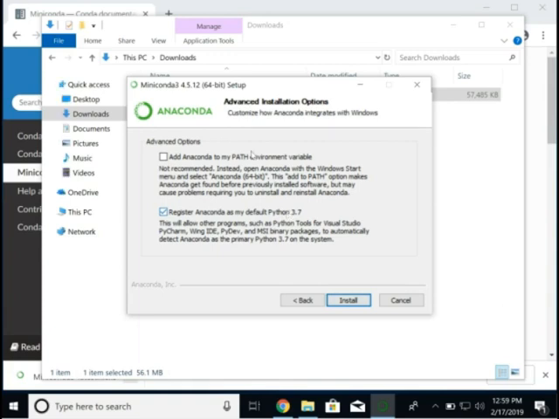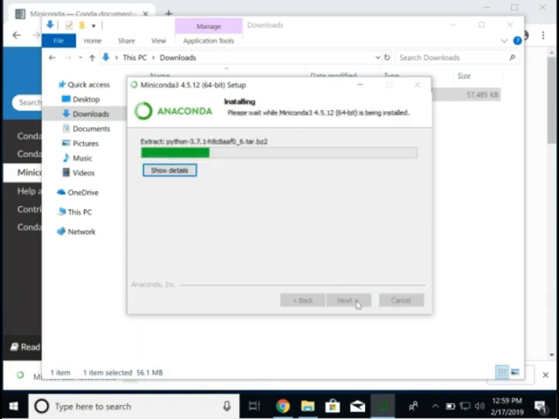Now realize, since you're not clicking this first one, you're going to have to run the Anaconda Python prompt when you want to do this from the command line. From PyCharm, it won't matter. So let's just go ahead and install. This doesn't take a whole long time because this is Anaconda.